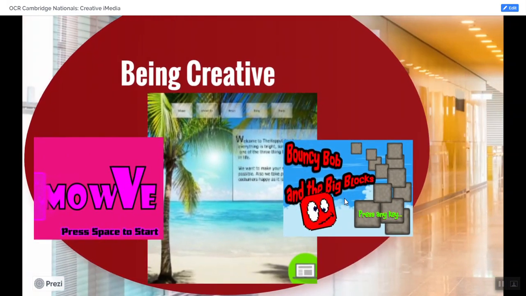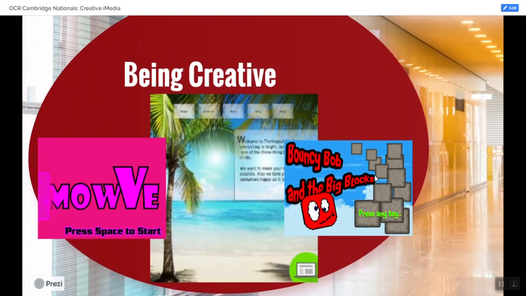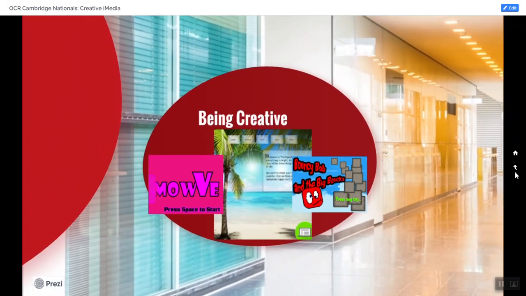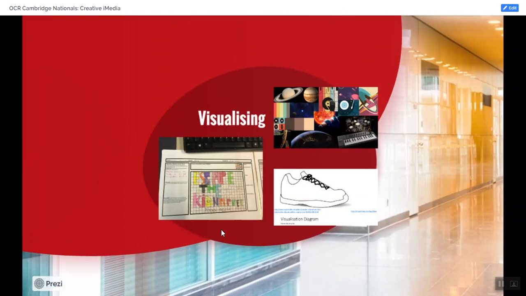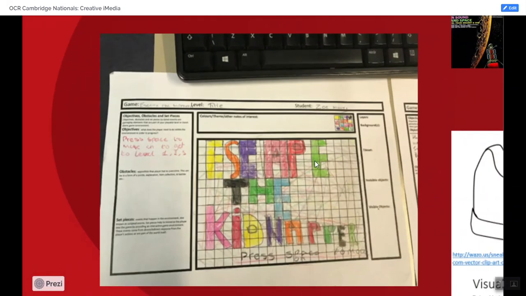Creating platformer games. This is one called Bouncy Bob and the Big Blocks. Just a practice game to get their eye in before they go away and do the coursework for real, make their real game. But it always starts with visualization. You need to be able to picture what it is you're trying to make. We will help you, guide you in the skills that you need for that. For example, there's level design here.